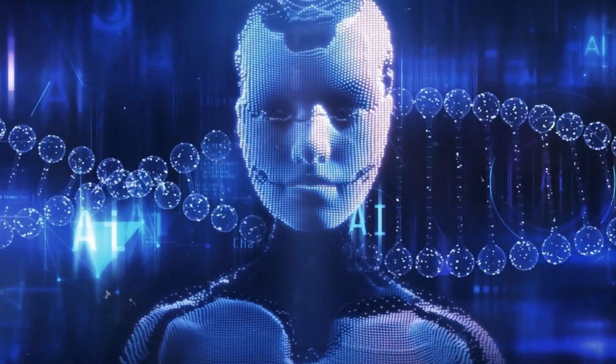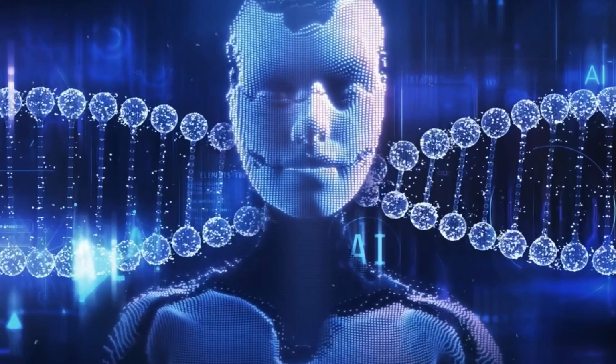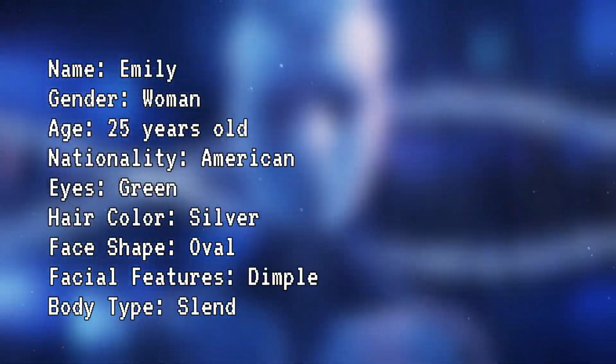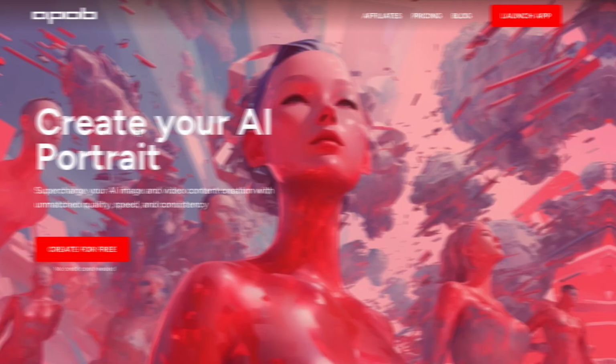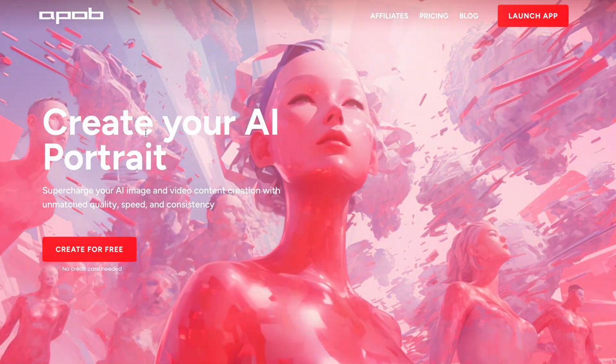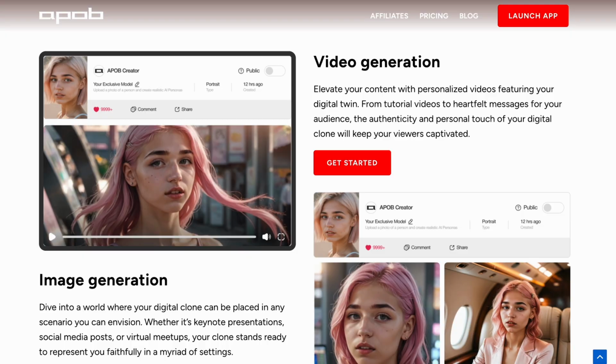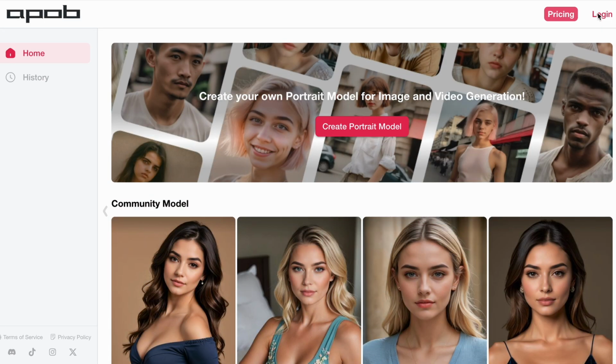The first step to creating a consistent Instagram model is to conceptualize the character. Here's the detailed profile I envisioned for my AI model. With this profile in mind, I can go to a site called apop.ai to create my AI influencer for free. All I need to do is sign up using my email.